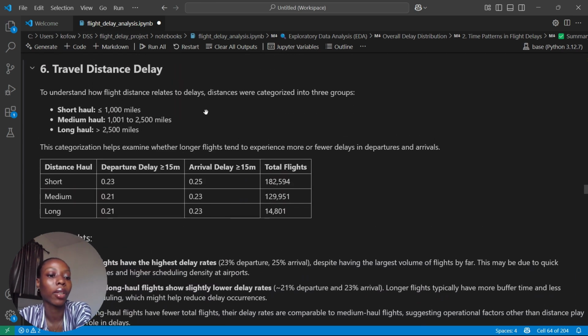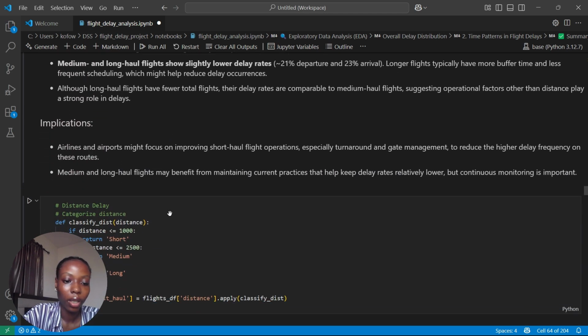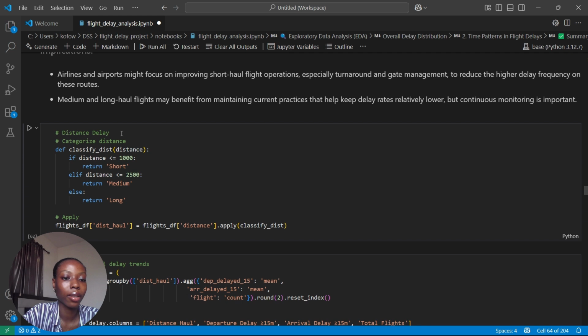So we also have the travel distance. For the travel distance, I went to encode them. So I went to bin them into short haul, medium haul, and long haul. So short haul is less than 1,000 miles. Medium haul is between 1,001 and 2,500 miles. Then long haul is anything above 2,500 miles. And we can see their performance, the departure delay and arrival delay across these categories. So this is the story. And this is the code to categorize. I created a function, classify the distance, to assign each distance based on their value.